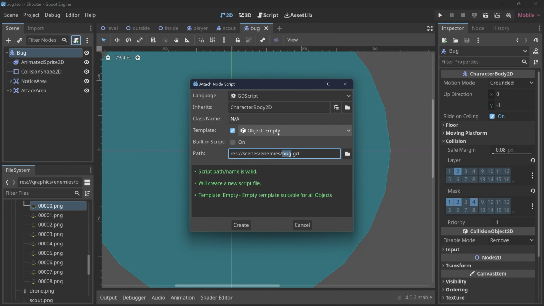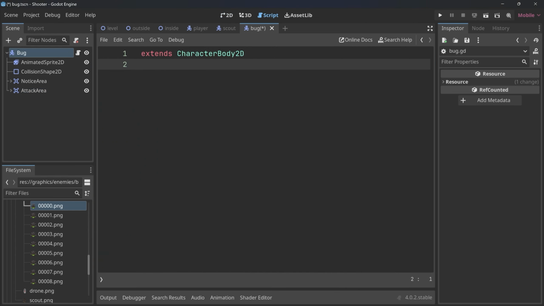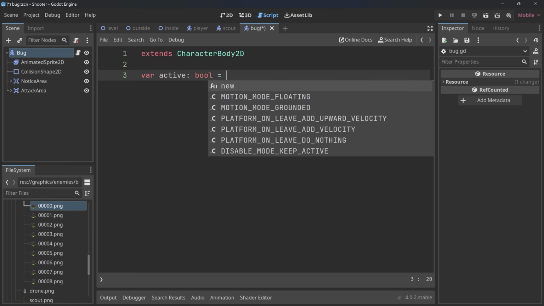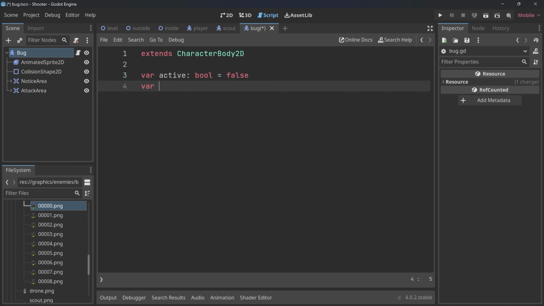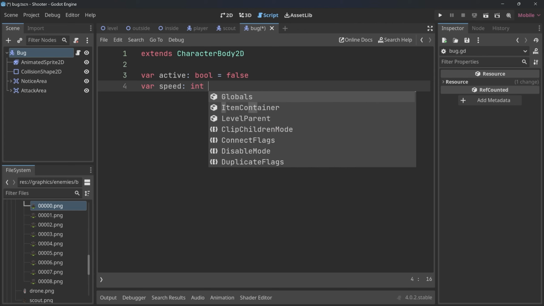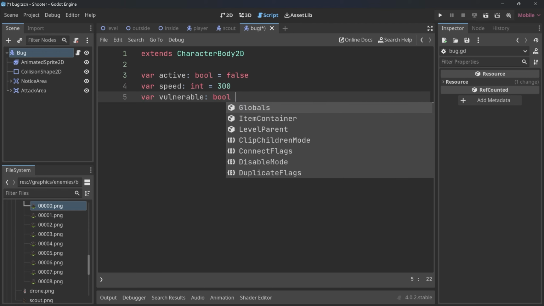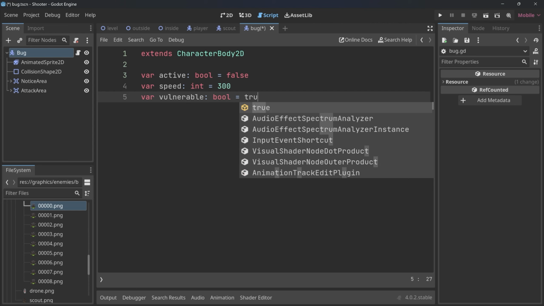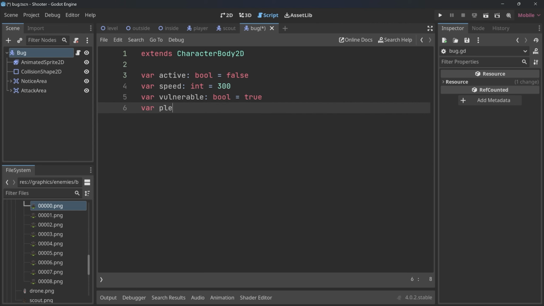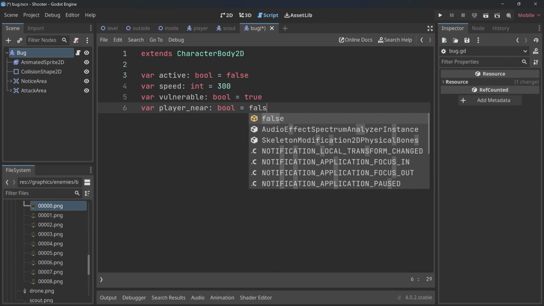Bug.gd is perfectly fine, and this can be empty by default. So now we have a script for the bug. For this one, I first of all want to create a couple of variables. Let's say the first one could be var active, and this one has to be a boolean, which by default is false. Besides that, I want to have a speed variable, which is going to be an integer with a default value of 300. After that, I want to have a vulnerable variable, a boolean, which is true by default. And finally, var player_near, which is also a boolean, which is going to be false by default.